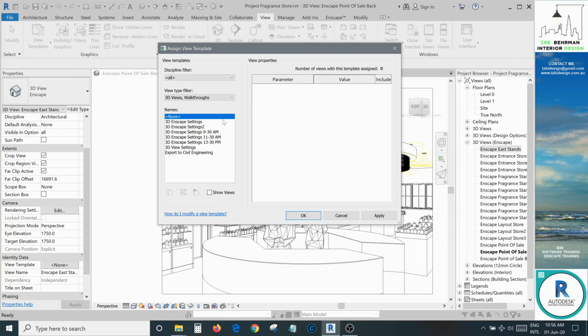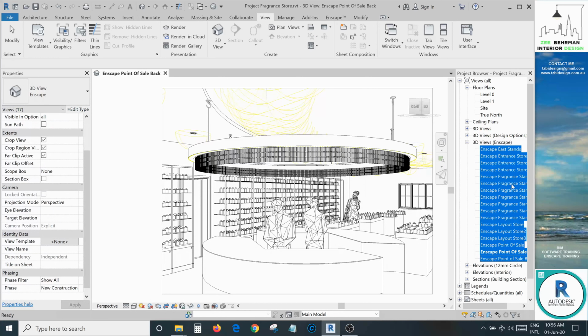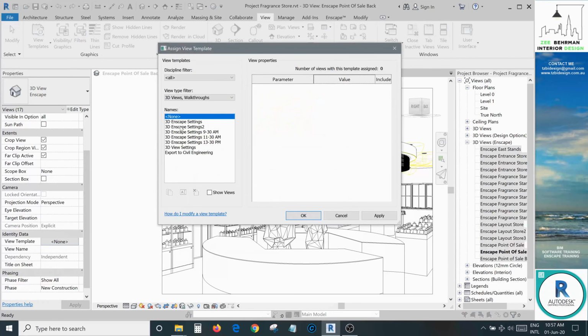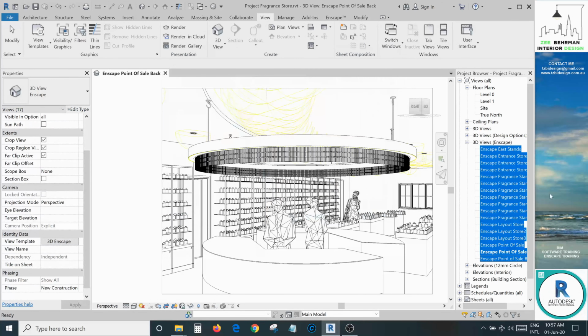So I'm going to go here. Let me just again select all my views here in the project browser, all the views that I want to apply this template. I'm going to go here again to view template, and I'm going to go 3D landscape settings, okay, like we see, and then I'm going to go apply, I'm going to go okay, and basically all these views now have 3D landscape settings.